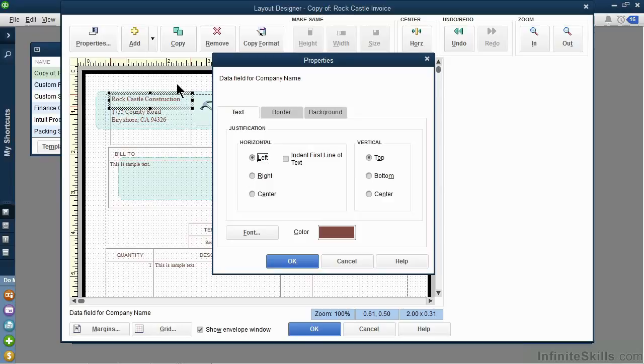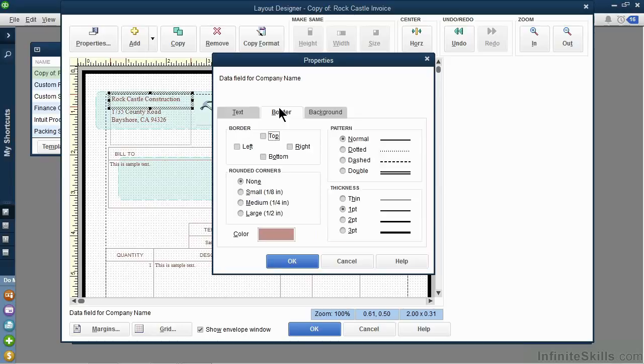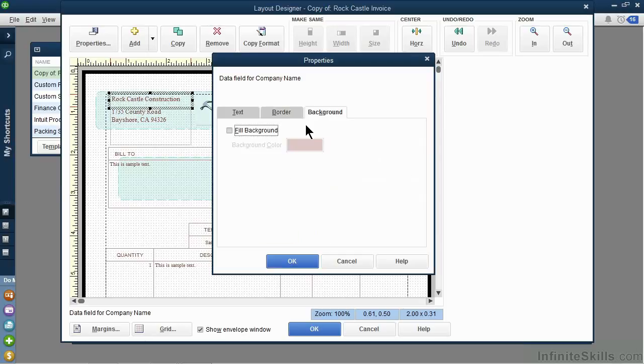Here, we can work with both the text, meaning its alignment, the border, if we want to have any or none at all, and kind of a nice feature is we can even work with rounded corners and change the colors. We can also choose to put a background.